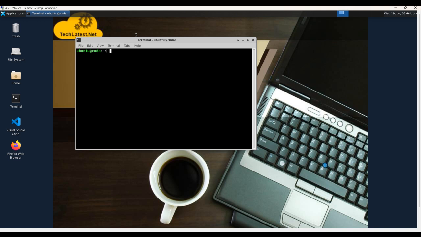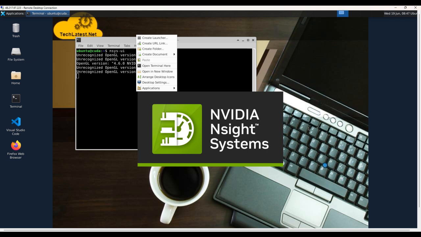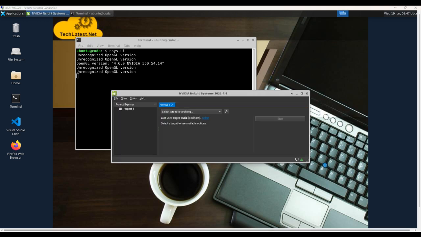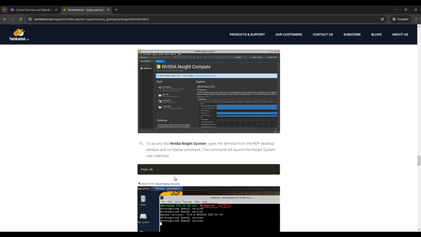For launching the NVIDIA Nsight System, you can simply run this command. After running it, you can see that it will take one or two minutes to launch the Nsight System. Wait for one or two minutes, and yep, you can see that it is working now. Here you can see that the NVIDIA Nsight System is open. It will take one or two more minutes to launch. I think this is the right command; let me check first. Yep, it is the right command.